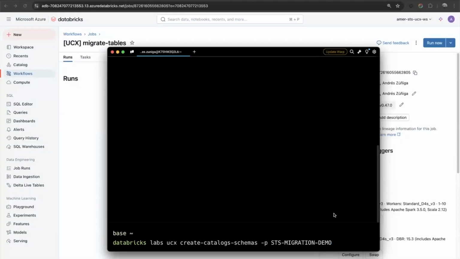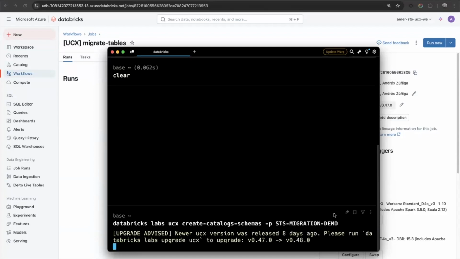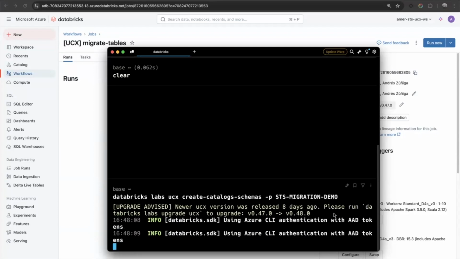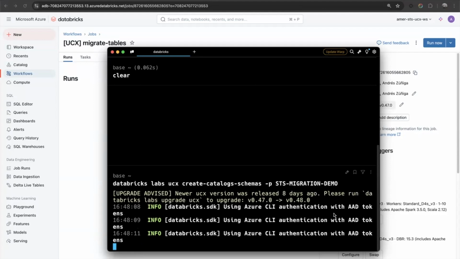I'm executing the command here in my terminal using my profile for authentication on the workspace. Once we execute this command, UCX will take the information from the mapping CSV, create the catalogs and the schemas, and then confirm success. So let's wait for this to finish.